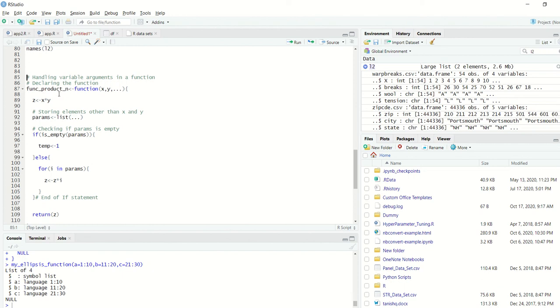In the last video we saw how we can create a function in R. We started with simple examples, and then moved on to moderate to complex examples. In this video we'll look at how to handle a variable number of arguments.